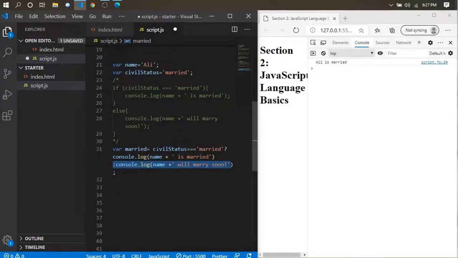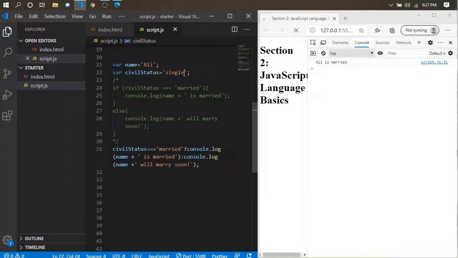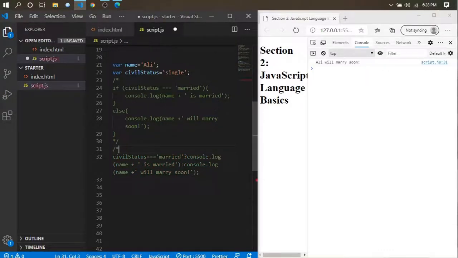Okay, just remove this from it, don't need it at the moment. So it says Ali is married. If we make it single, it will say Ali will marry soon. So it's the same thing as this if else statement, but it is done using the ternary operator.